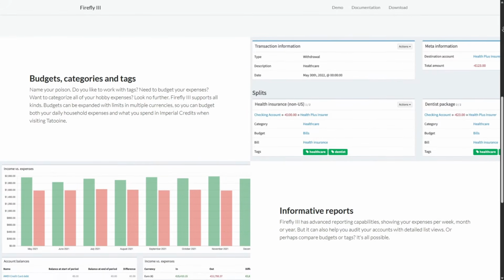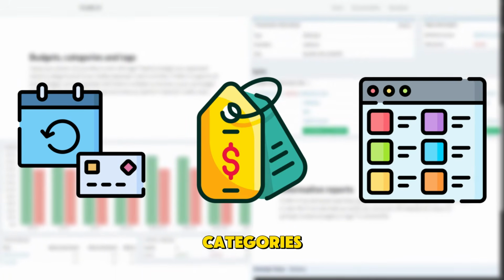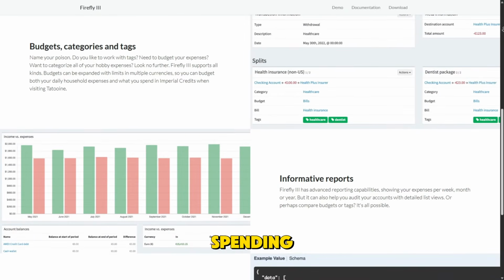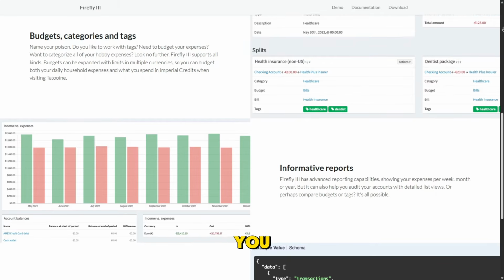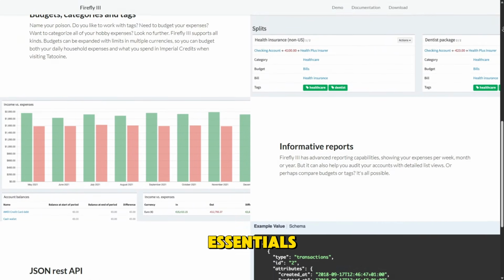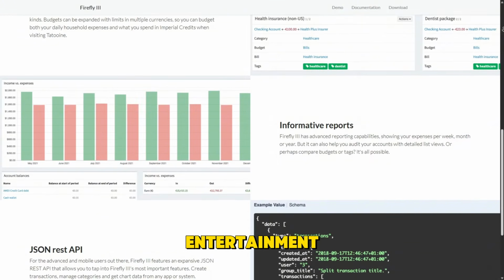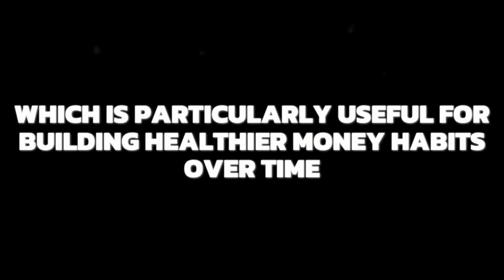accounts. The software supports recurring transactions, tags, and categories, allowing you to break down your spending in a way that makes sense for you. This means you can see at a glance how much you're spending on essentials like rent, groceries, or utilities, compared to entertainment or savings goals, which is particularly useful for building healthier money habits over time.